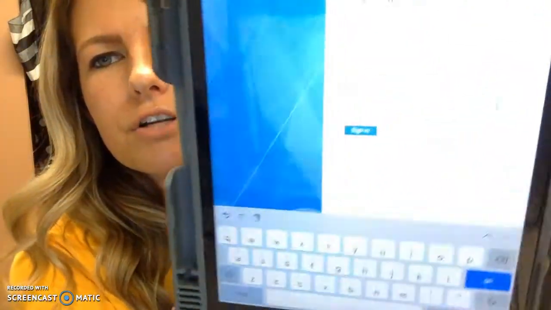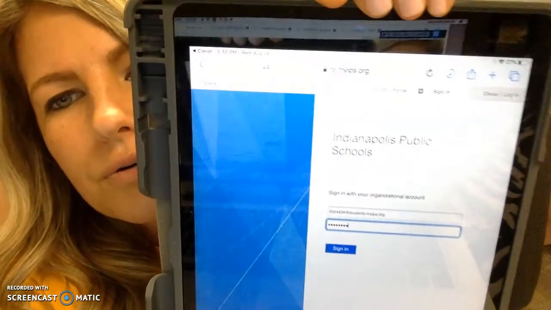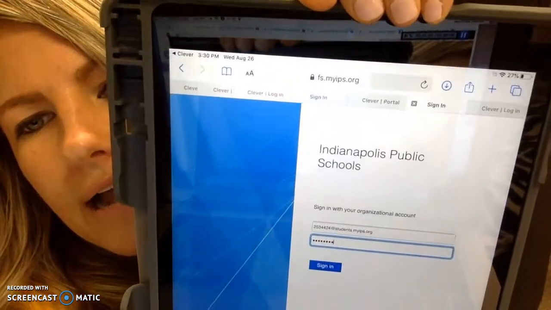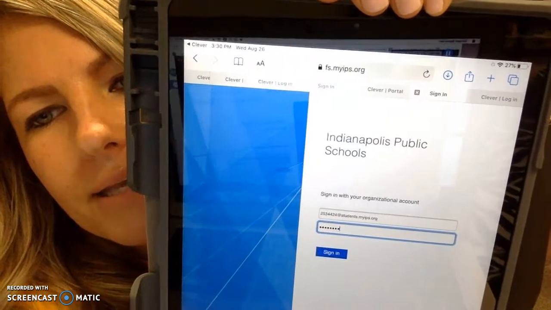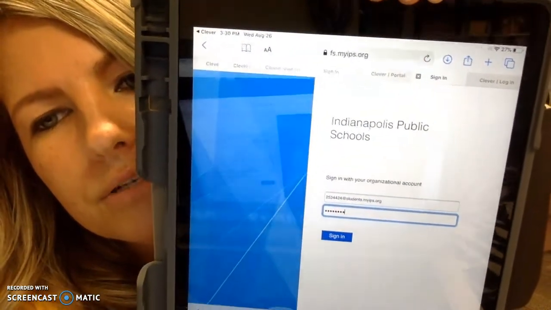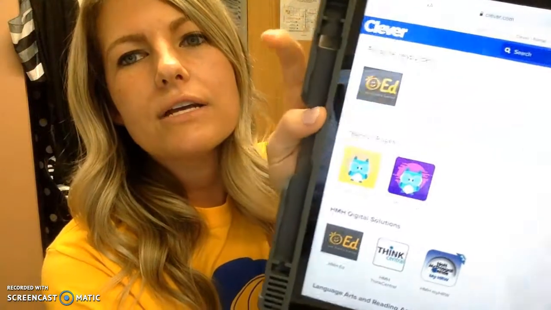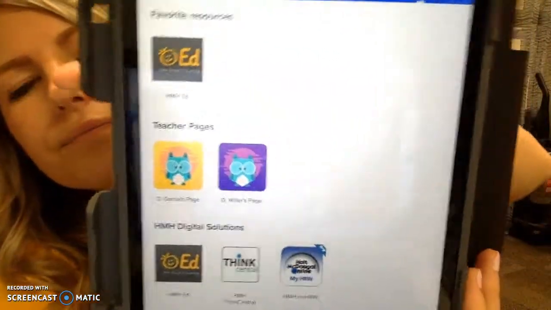And most of you already know that your Clever username is just going to be your student ID number at students.myips.org, and your birthday is your password. Most of you should have already logged into Clever many times. I'm going to click the blue sign in button on Clever. So now it is logging me onto Clever.